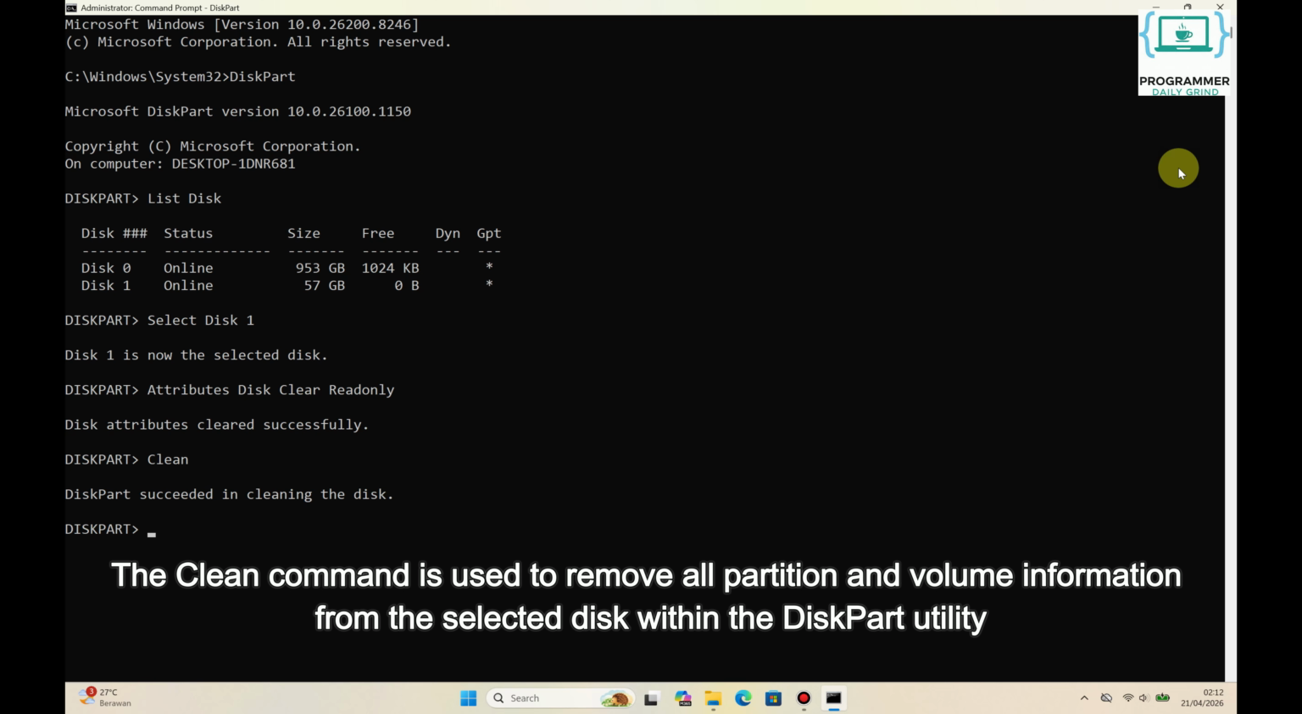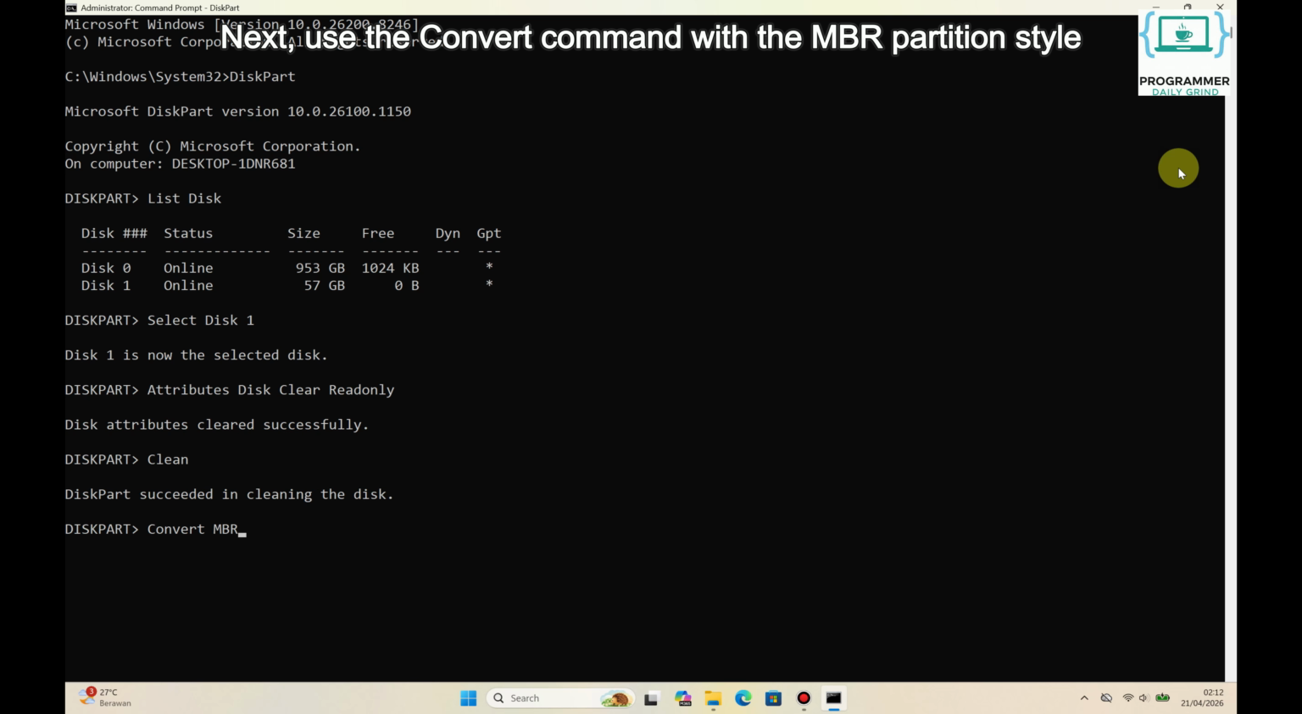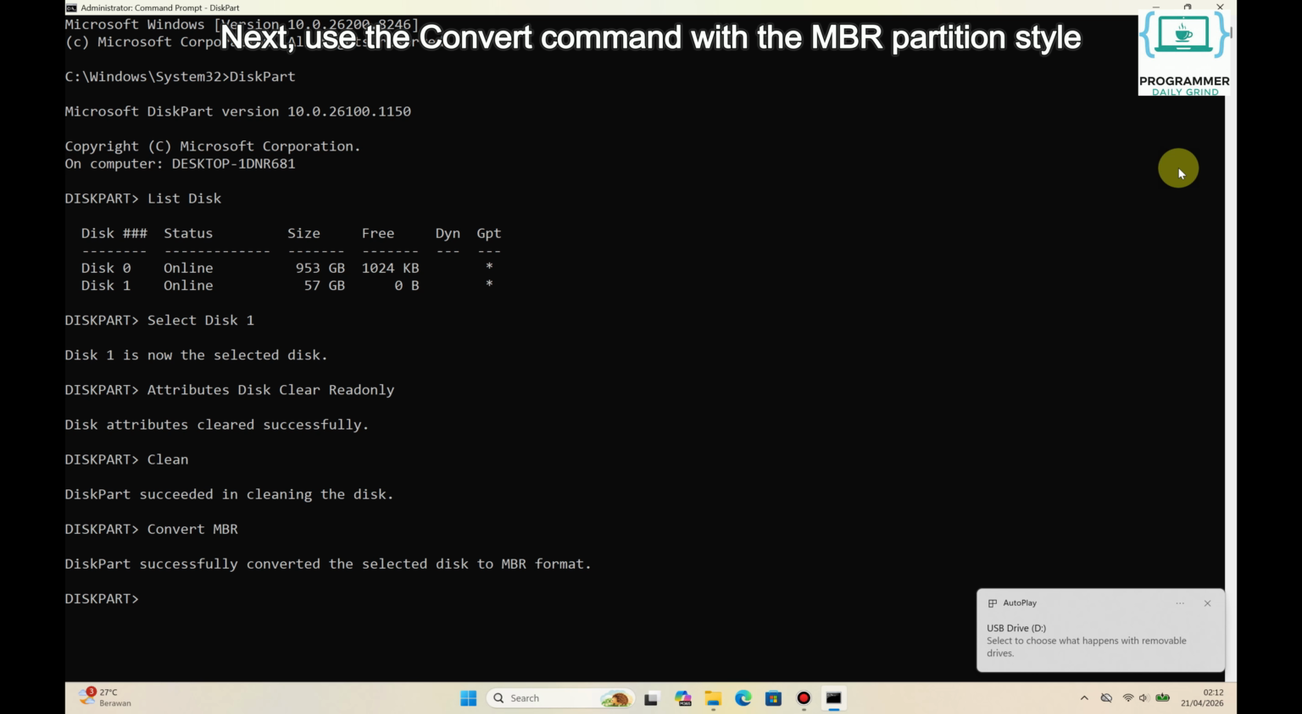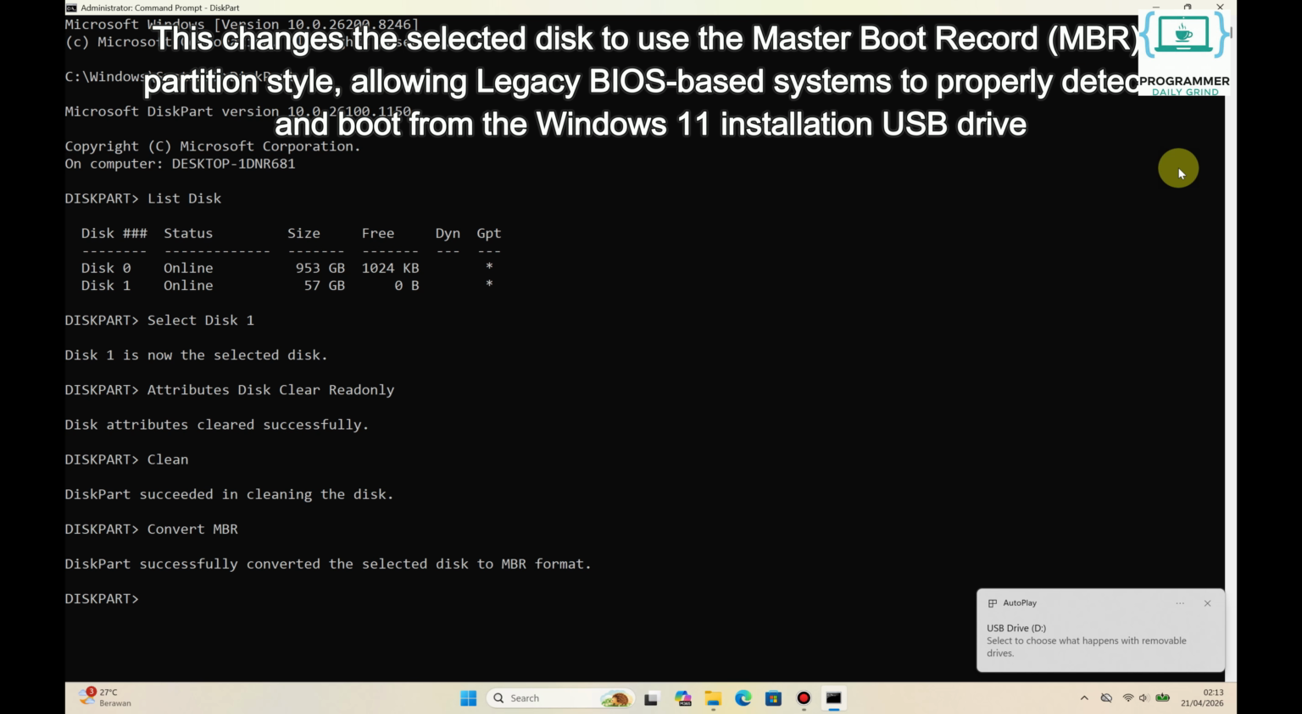Next, use the convert command with the MBR partition style. This changes the selected disk to use the master boot record or MBR partition style, allowing legacy BIOS-based systems to properly detect and boot from the Windows 11 installation USB drive.